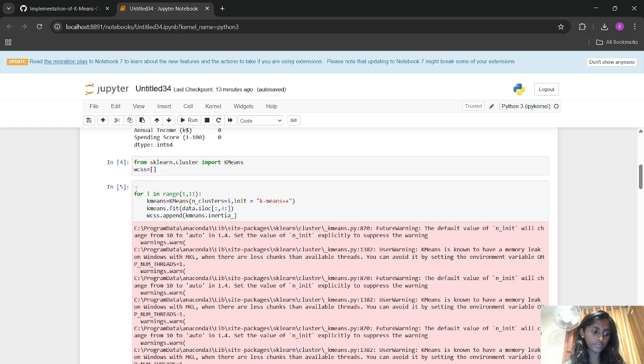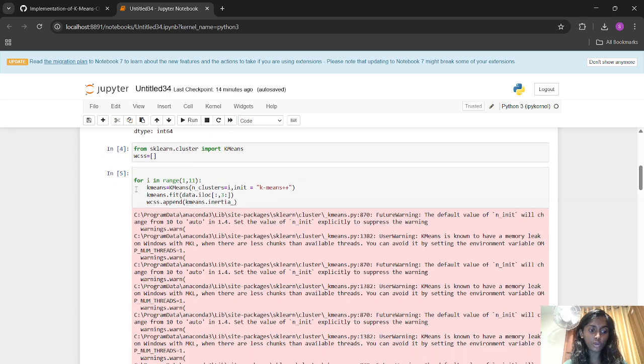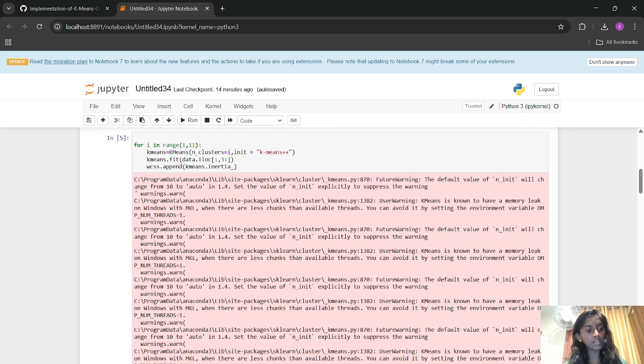Then I plot the elbow curve. This graph helps identify the optimal k. The point where the curve bends like an elbow is usually the best number of clusters. In this dataset, the elbow occurs at 5, so we choose 5 clusters.